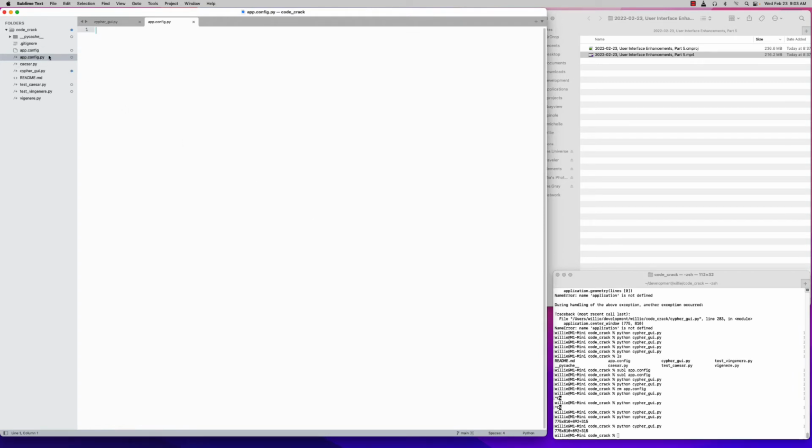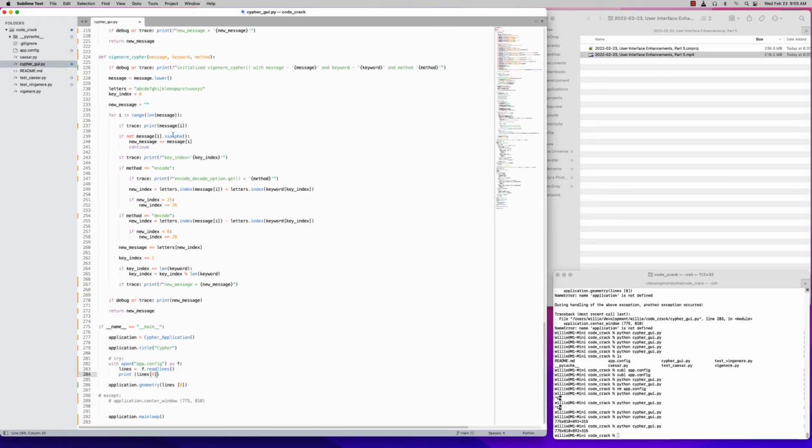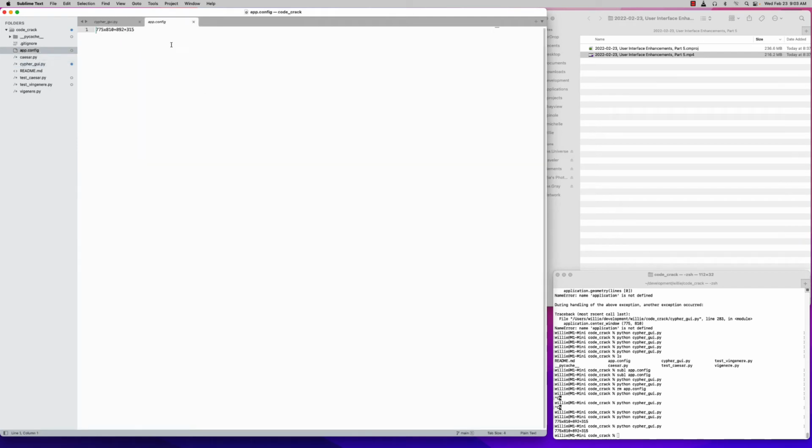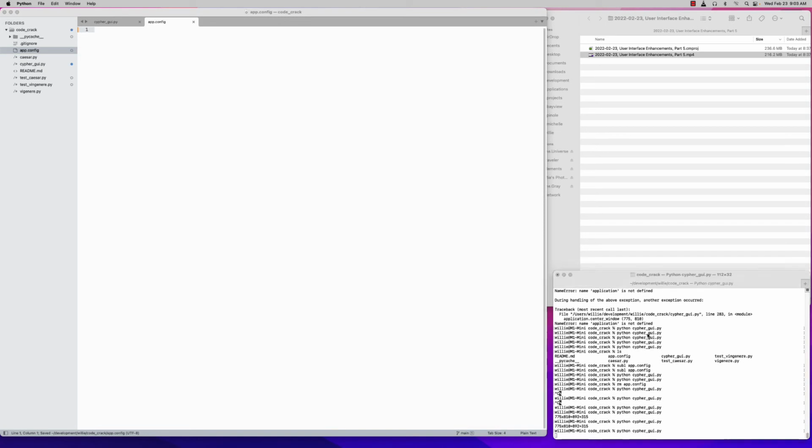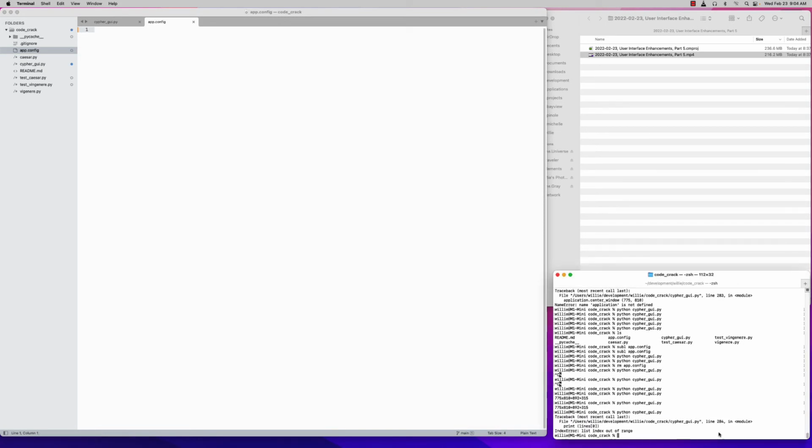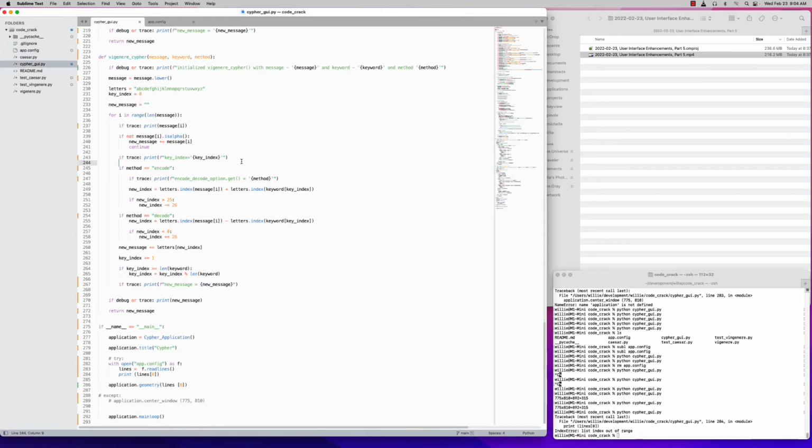Okay, why does it keep going to app.config.py? Let's delete that. App.config, there's data in there. Bang, save. Now, real test. Crashed. Index out of range. On line 284. But I can't print that.